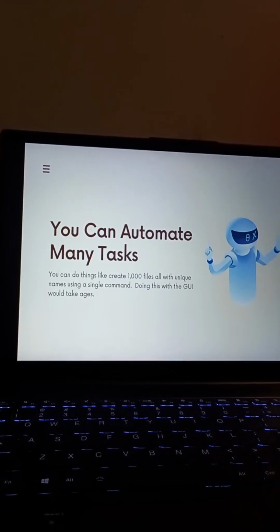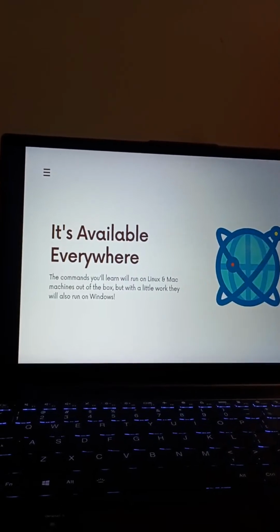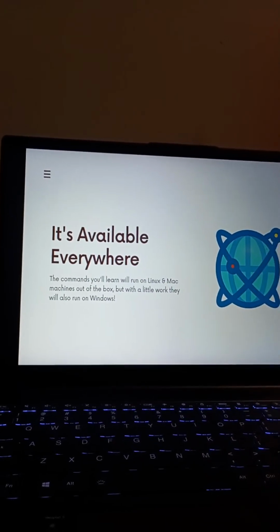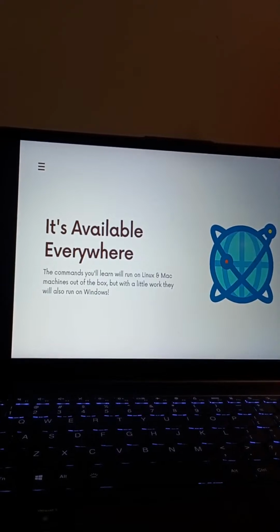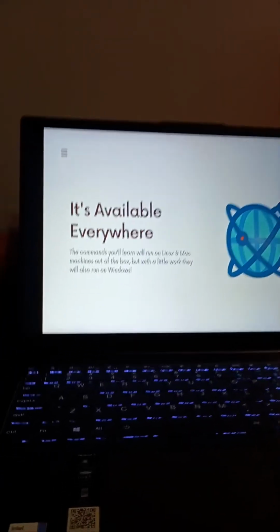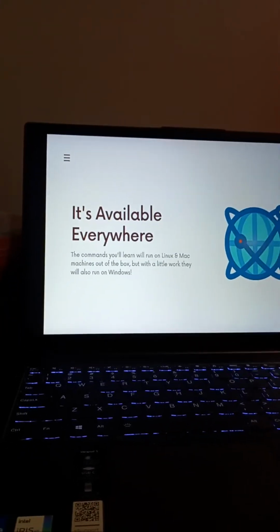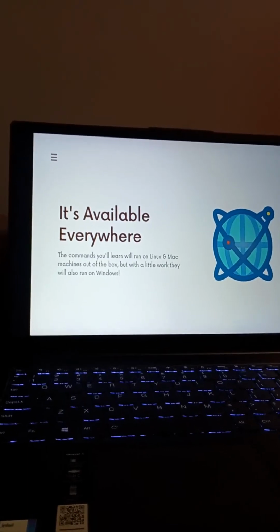I kind of already hinted at this one, but we can actually automate things, we can speed up repetitive processes, we can save ourselves a lot of time. Another reason, it's available everywhere. So if you learn these commands, you'll be able to work on any Linux distribution. You'll be able to then switch over to a Mac if needed and use the commands on a Mac. Now on Windows, yes, it's a little bit different, so it's not technically available everywhere, but these commands you're going to learn are pretty standard across any sort of developer, software engineer career.